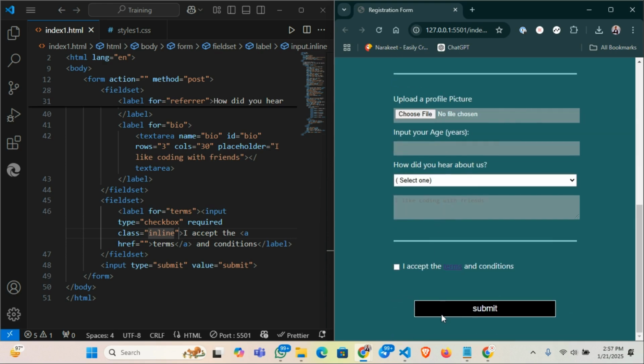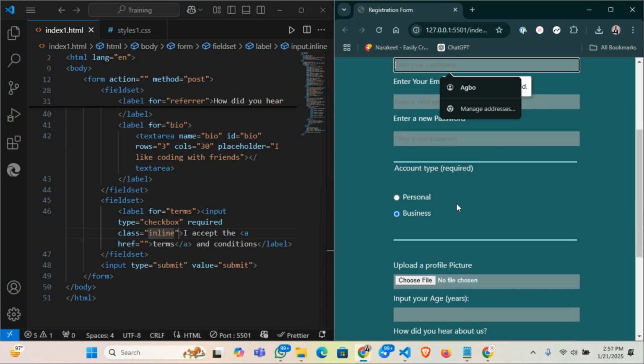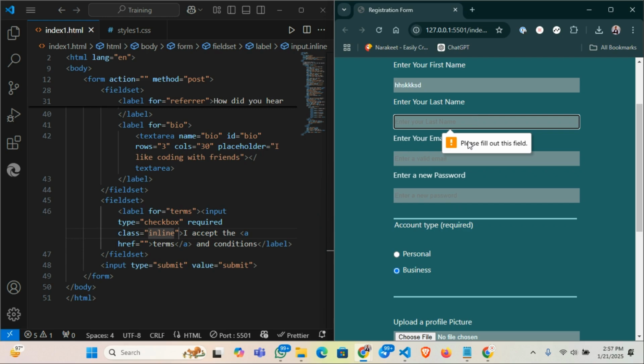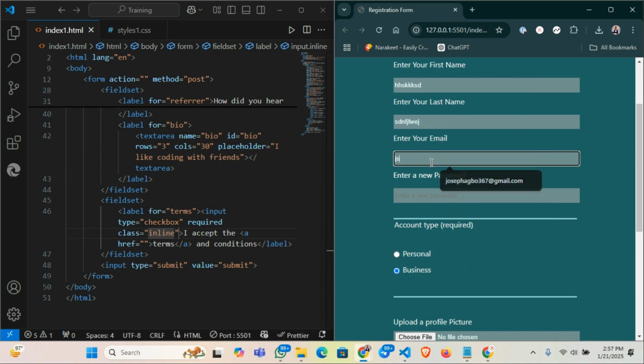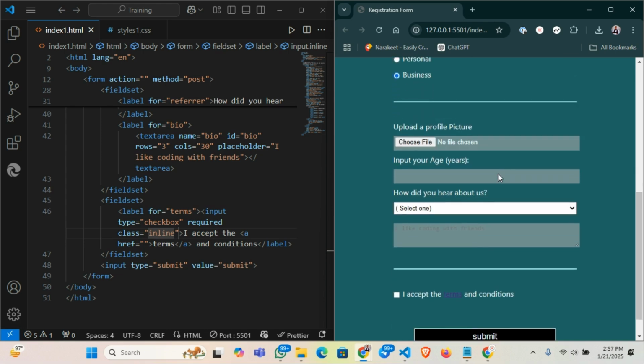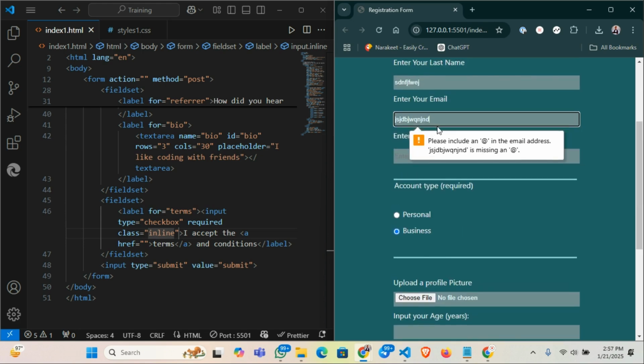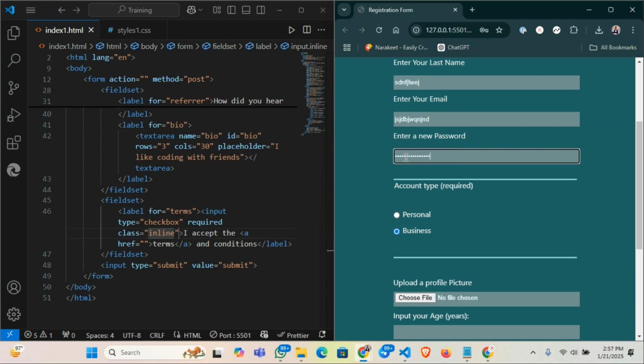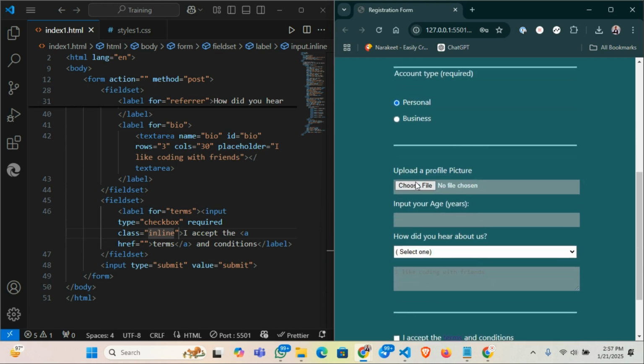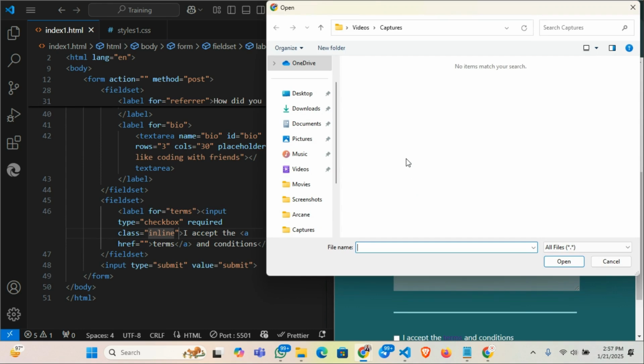Now notice if I try to submit this, it says please fill out this field. That's because I made this a required field. And even if I fill this out and go ahead to submit, it says okay, valid email. So this is not a valid email. Give password. Personal account or a business account, and choose the file you want to upload.